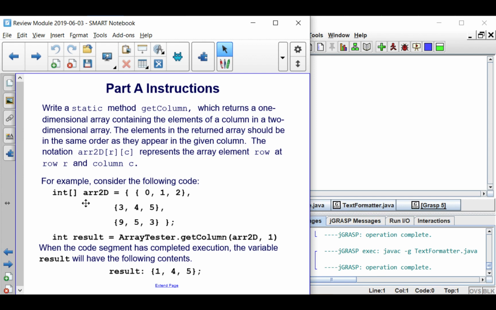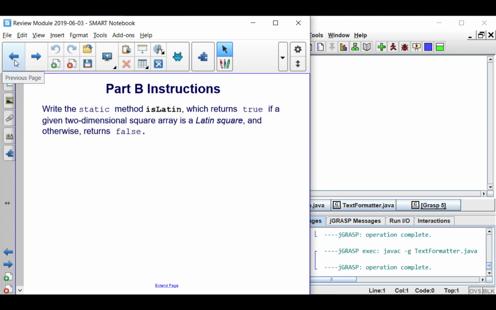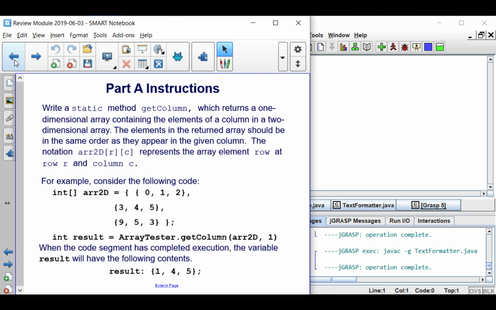For example, consider the following code. So we have this definition for a 2D array, which is a 3 by 3 array, so 3 rows, 3 columns. And what they're saying is that ArrayTester.getColumn should return, if called with this 2D array and with 1, the column 1, 4, 5 as a one-dimensional array. Makes perfect sense. We also have part B here, but before we go into part B, we'll just focus on part A and just get this done.